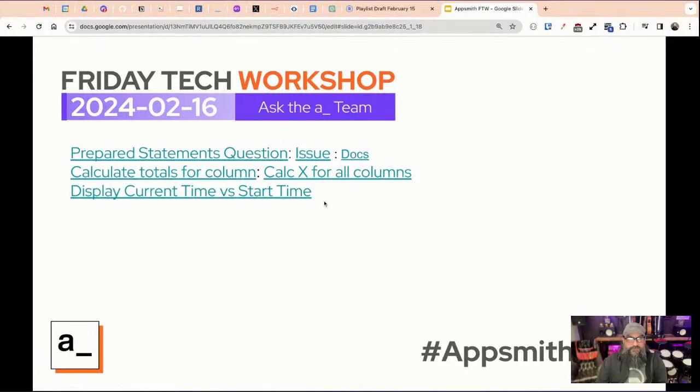Then there was a question in Discord about displaying a countdown. Like, how would you display the difference between the current time and some start time, and then show that refresh on the screen? So we're going to see if we can set that up today as well.